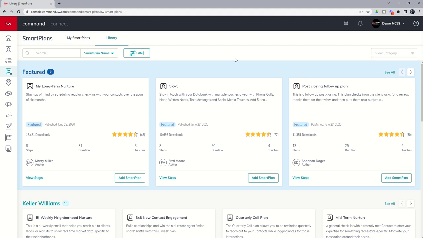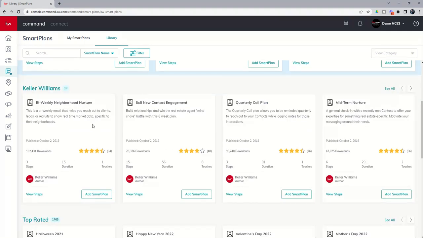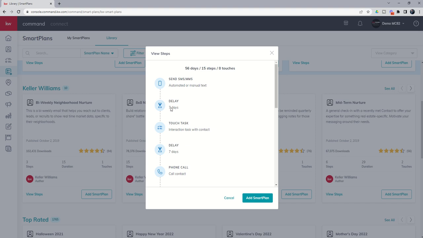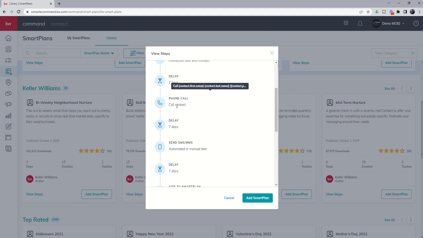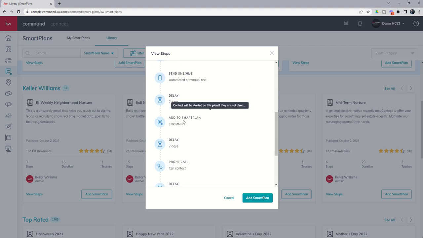Anytime you want to see what a smart plan is all about, you can view the steps of the smart plan simply by clicking on View Steps. That's going to show you what the smart plan includes. So if there's an automatic text, it'll tell you what that text says. If there are any delays, it'll show the delays. If there are any tasks involved, it'll show you the touch task, what that looks like. You've got call tasks that might be included. You could have emails included. Remember how I showed you could add someone to a second smart plan within a smart plan? Here's an example of what that looks like.